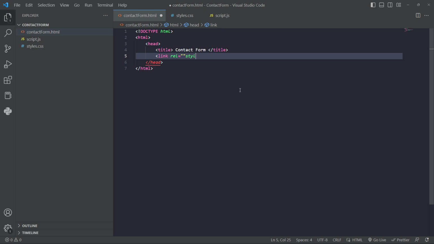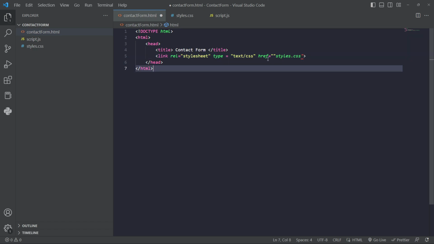I always do this every time. There we go. Stylesheet, type equals text slash CSS, and then we're going to find the href equals styles.css, like that. Okay, I've done it again.